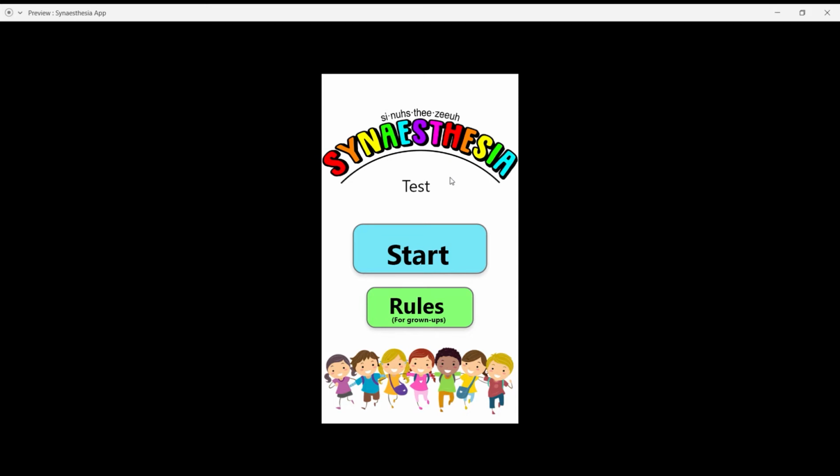Hi, this is my synesthesia app. The idea of this app is to perform a test for children to see if they have synesthesia. First, I'll show you the first screen.